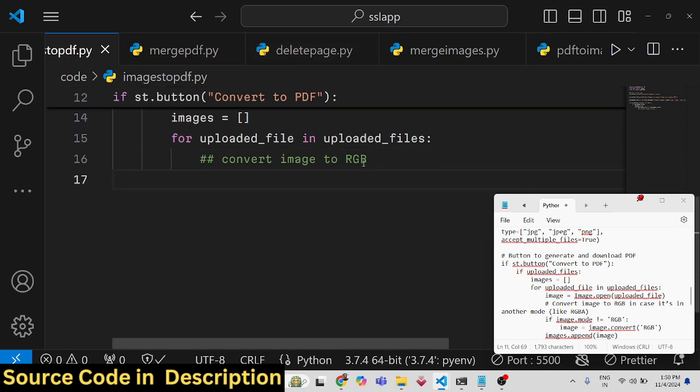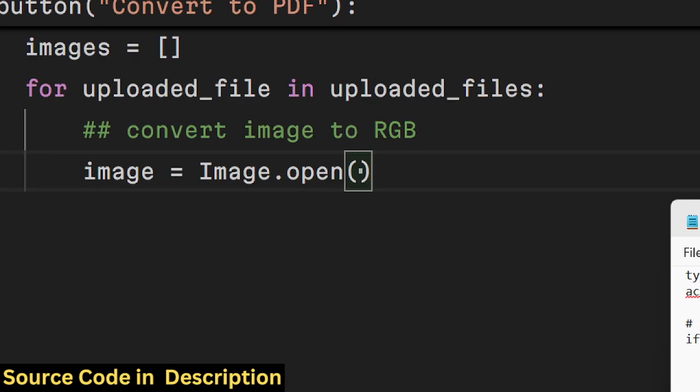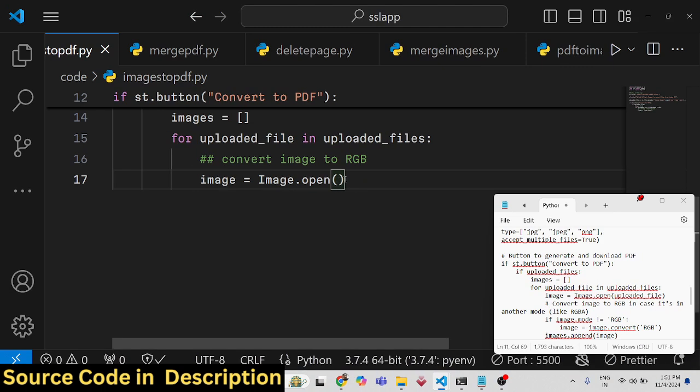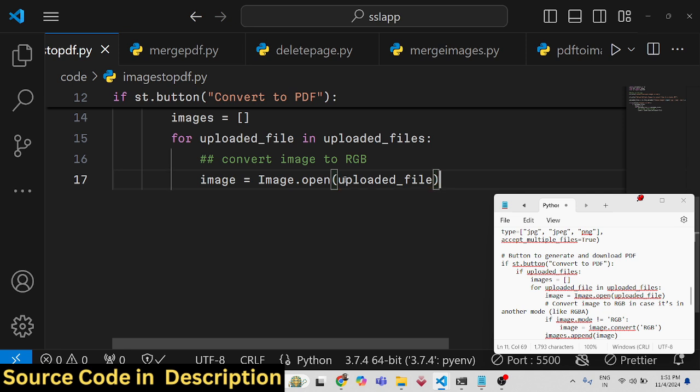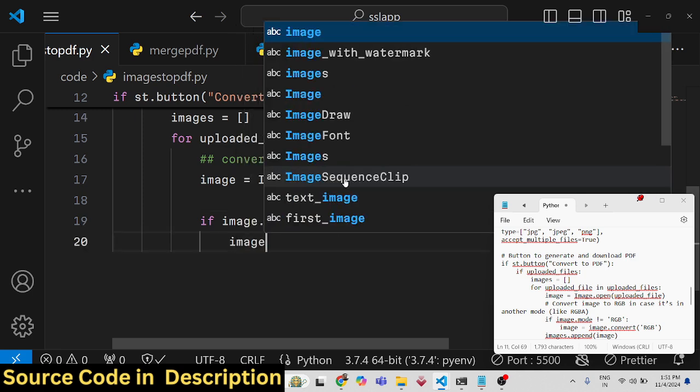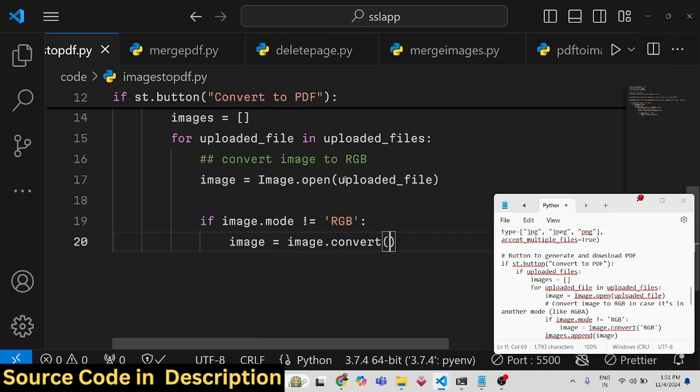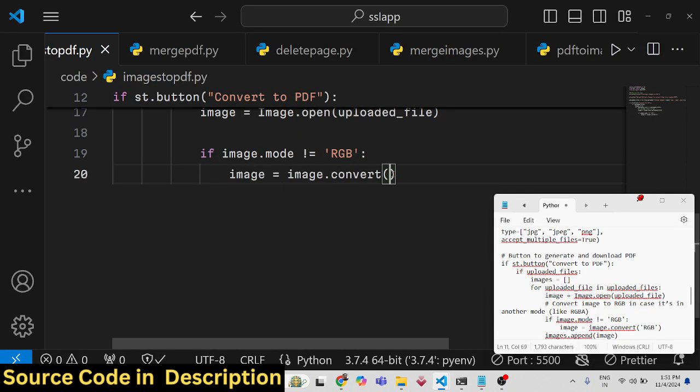So for doing this, we will first of all open this image by using the Image class, and it does contain a method which is open, which will open this image, and here we need to provide the name of the file, which is uploaded file, and then we need to convert this image into RGB. For doing this, we will say if image.mode is not equal to RGB, then in that case we need to use the convert method, and here we need to specify RGB, which is red, green, blue.